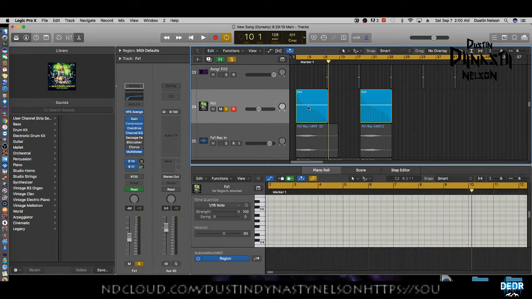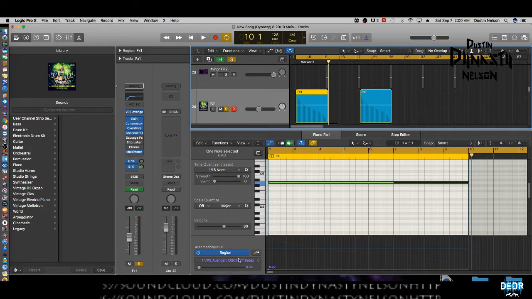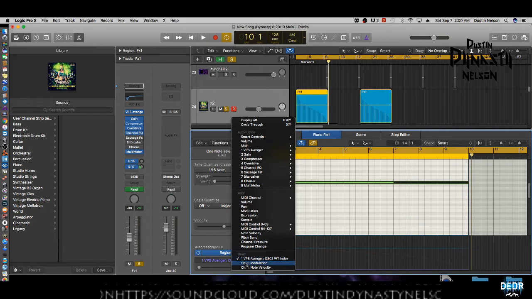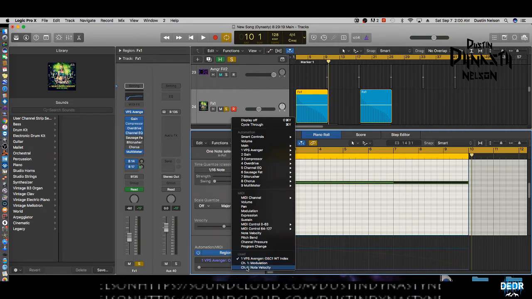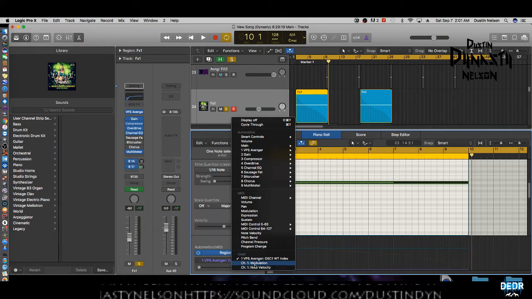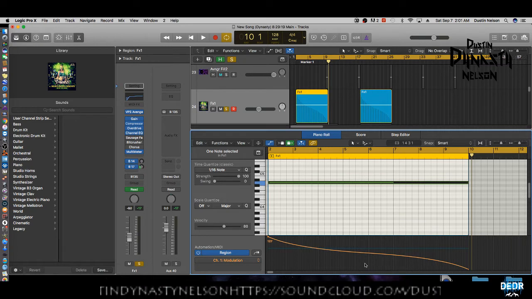You'll see the things that I added to it. Let me show you. No pitch effects. Note velocity is just flat right now. I got modulation. Something really cool here to show you.